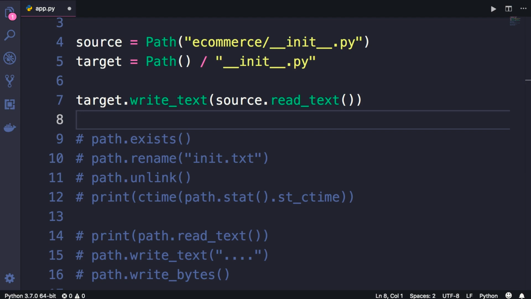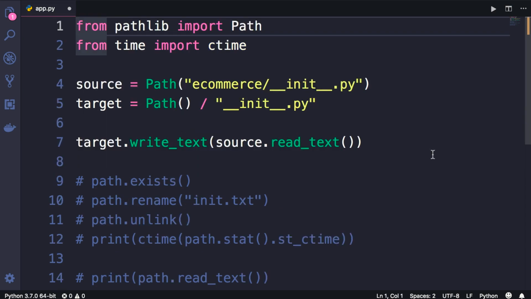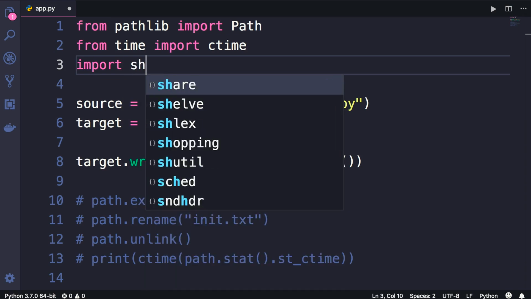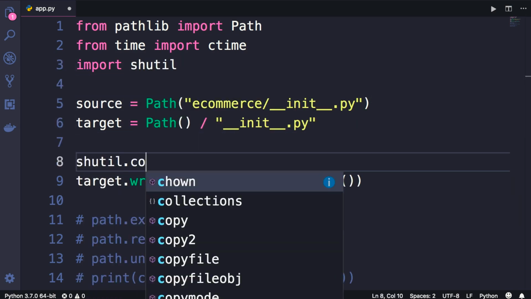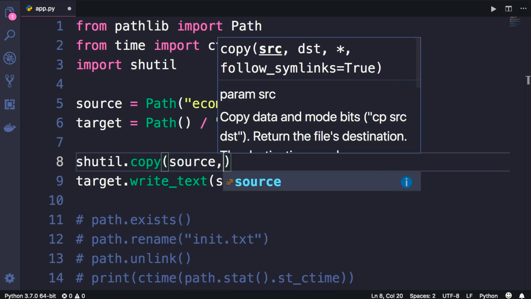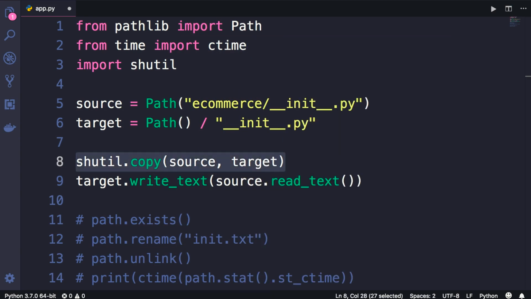We have a module called shutil or shell utilities. And this module provides a number of high-level operations for copying and moving files and directories. So on the top, let's import shutil. Now with this module, we can easily copy source to target. This approach is cleaner and easier than using a path object.